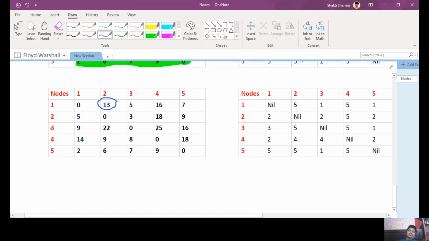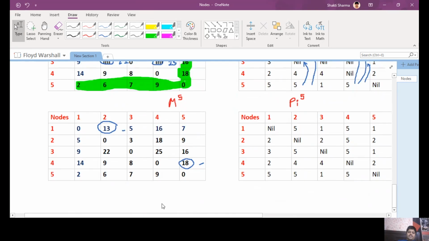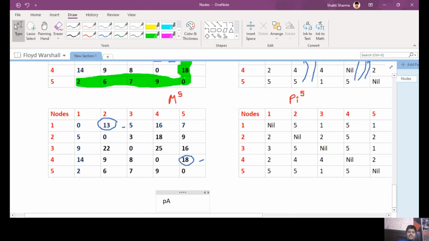Okay, similarly, what is the cost of the shortest path between node 4 and node 5? The cost is 18. Now if I ask what path you will take from node 4 to 5 to get this cost of 18, or what path you take from node 1 to node 2 to get this cost of 13, to identify the path we have to do path tracing. Okay, let's go to the path tracing function here and define it.